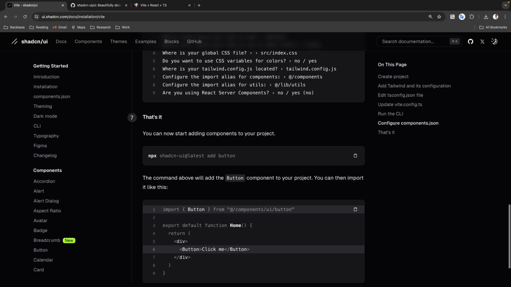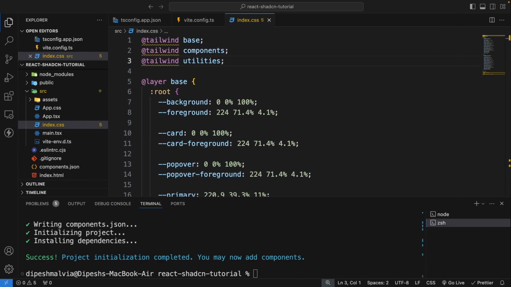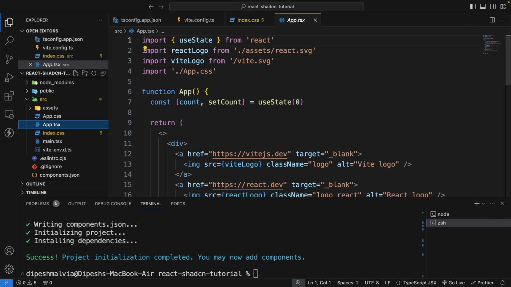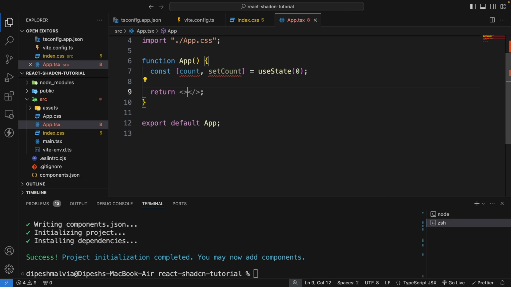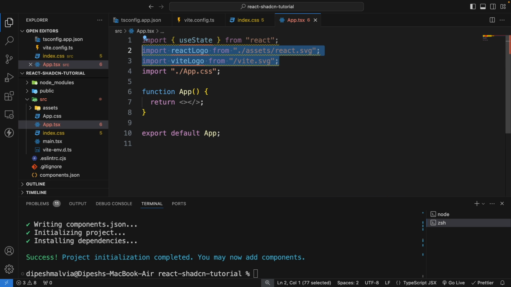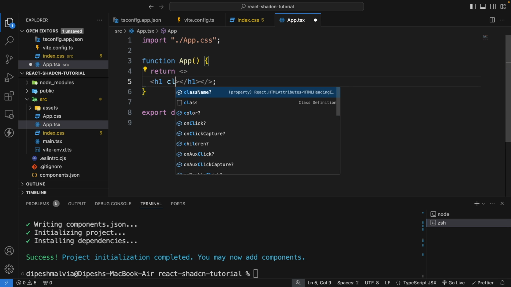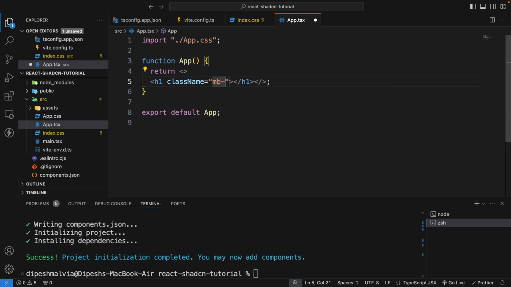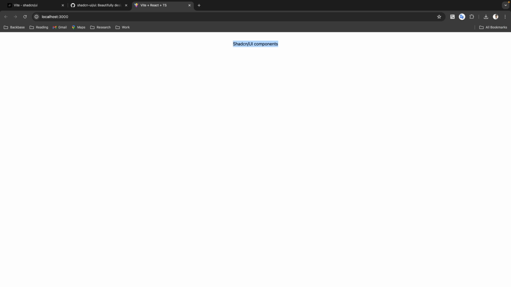So if we want a button, what I will do is I will just remove everything from my app component. So I will go to the app component, and inside the app component we are going to remove everything. Let's remove all. All right, and I will also remove this. So I will simply have an h1 here, and I'm going to give a class name as margin bottom 5, and here I'm going to have the Shadcn UI components. All right, and we should be able to see here Shadcn UI components.